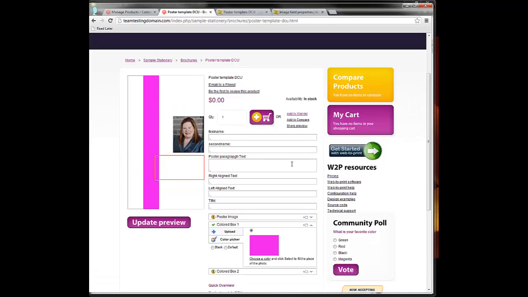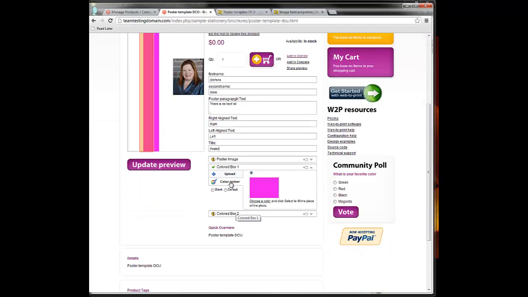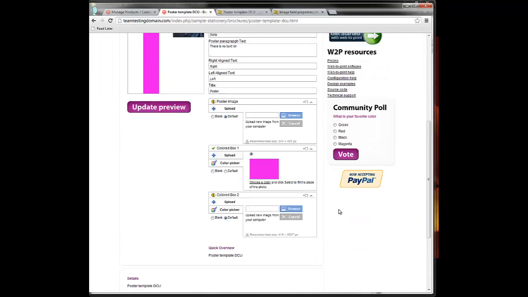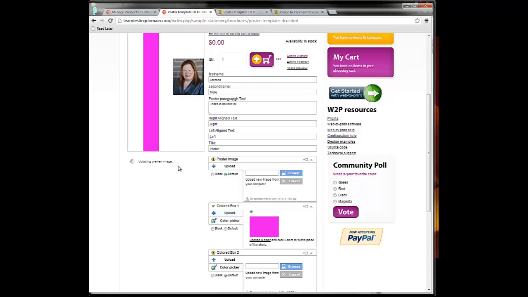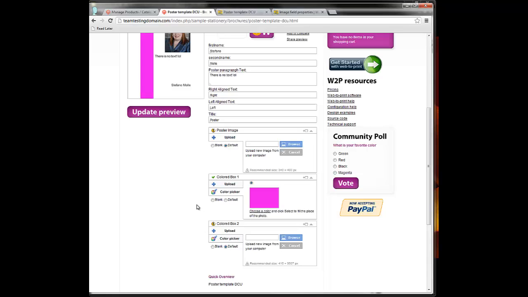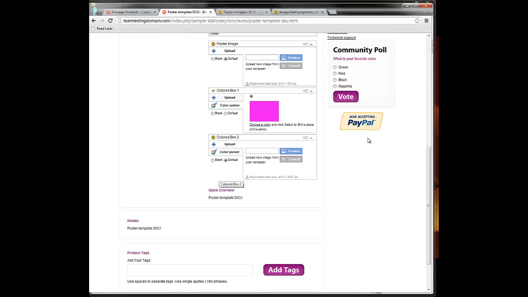Okay, we'll throw in some names as Stefano Nole, poster paragraph text. There is no text. Oh, right line text. Right, left, posting. And poster image, we use the default. For the color box, we use default for the moment. And we'll press update preview again. As you can see, each of the texts were all imported, and we have a product that can be purchased. Okay, that's it. Thank you very much.